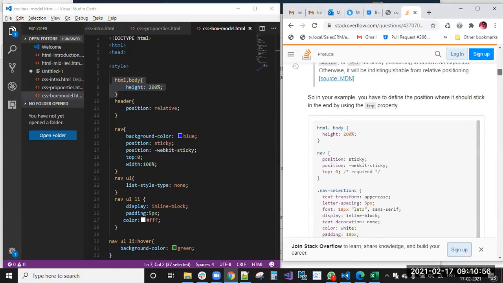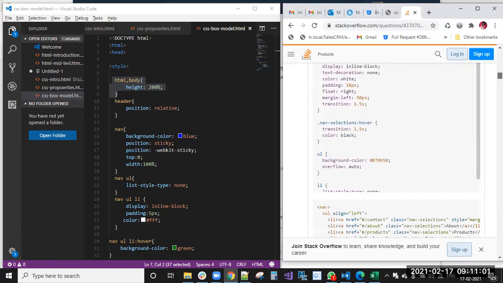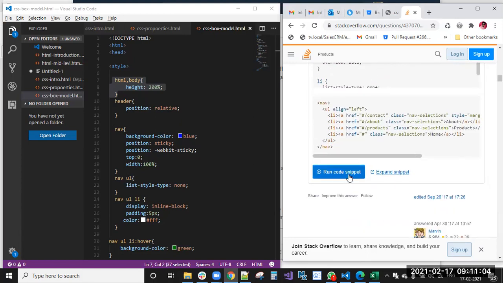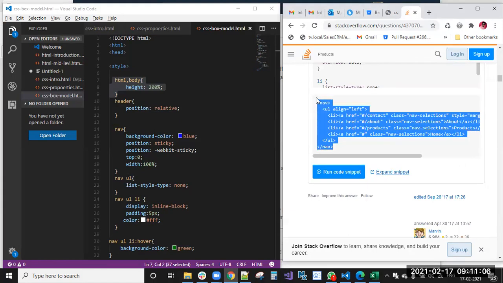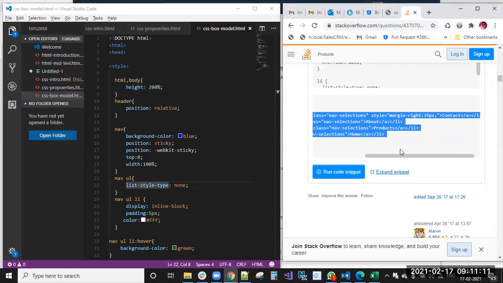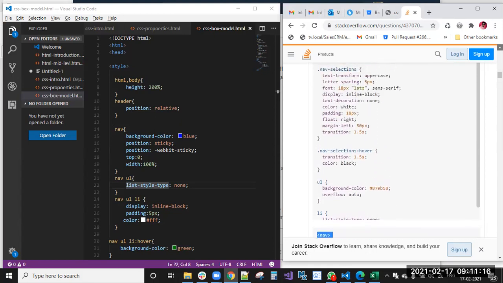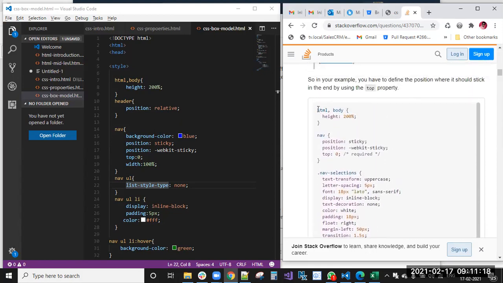Okay, some example we'll take, the same example only we'll take. Here navbar is taken. Same thing only, right? Nothing difference is there. So just we'll use this. HTML body 200%. That is also fine. Position sticky, top 0, required top 0. We have also given position sticky with 100%. That we have given.